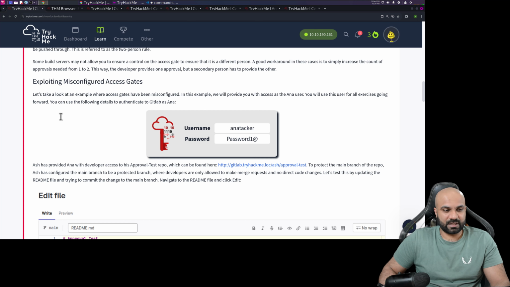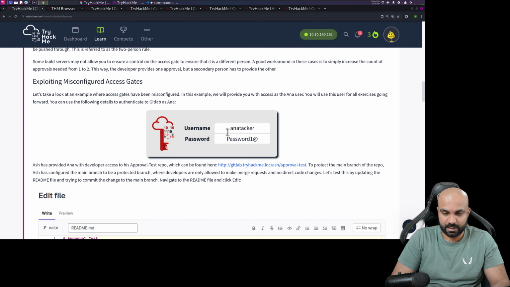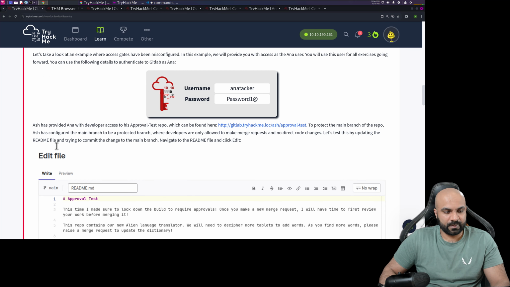Exploiting misconfigured access gates. Let's take a look at an example where access gates have been compromised. In this example, we will provide you with the access as Anna user. So Anna's user is compromised already. You will use this user for all exercises going forward. You can use the following details to authenticate GitLab as Anna. So Anna Tacker, let me write it down. Anna Tacker, and password is simple password. All right, let's move forward.